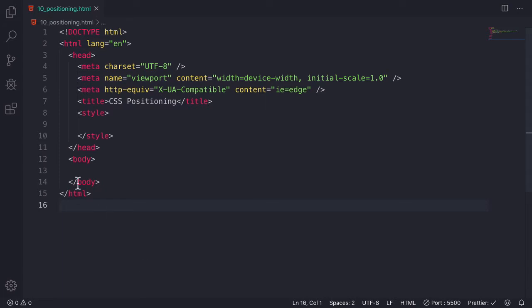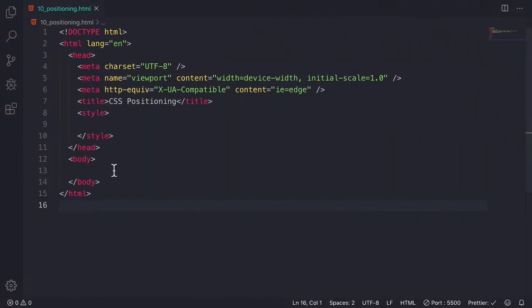I've created a simple HTML boilerplate, and the only thing I've given is a title, CSS positioning, which is what I want to talk about in this video. I've opened it in the live server. As you can see, nothing is shown here except the title. So what we want to do now is talk about positioning in CSS.